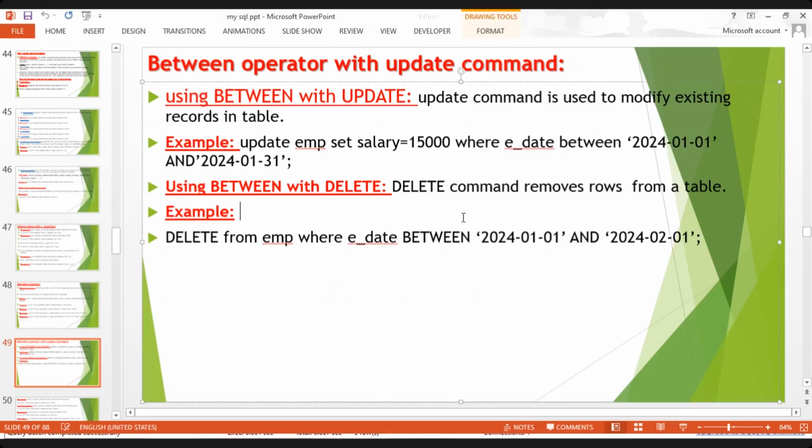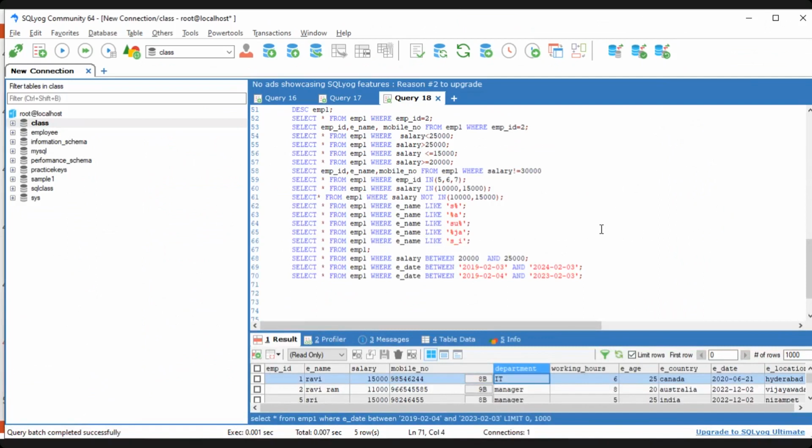So the values should be changed in between given a specific condition. So in the update EMP set salary where E date between 2024 to 01 and 01, and here I am using AND operator. So 2024 to 01 and 31. So in between these values, the records will have update. So just let me write the query.